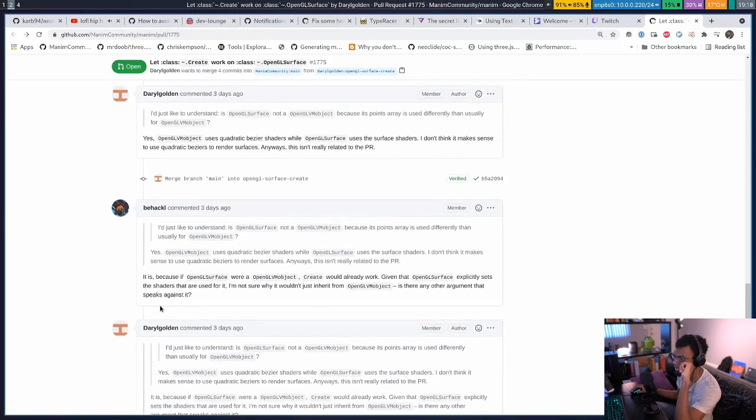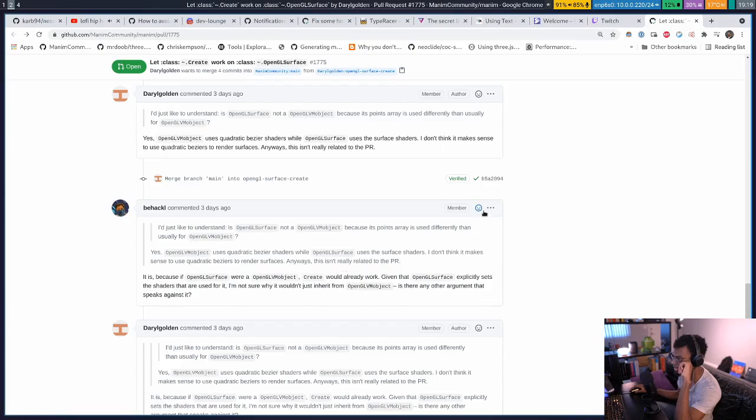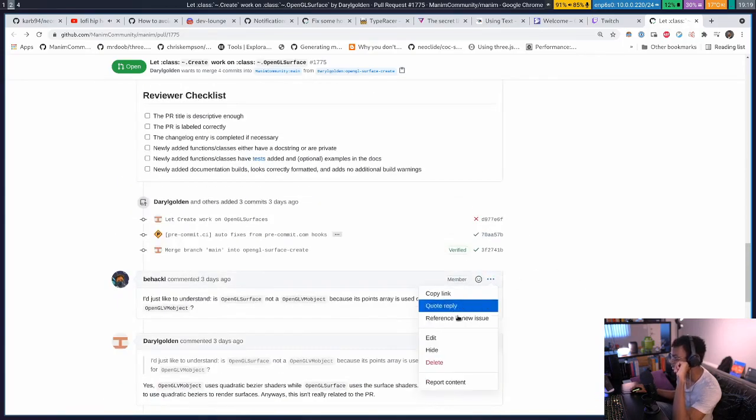I don't know. Is this not an OpenGL Vim object because its points are used differently? Yes. Wait, this is the complete right answer. It is. If OpenGL surface with OpenGL Vim object create would already work. Given that OpenGL surface explicitly says that shaders are used for it, I'm not sure why it wouldn't just inherit from OpenGL Vim object. Is there any argument that speaks against it? Yeah. Okay.